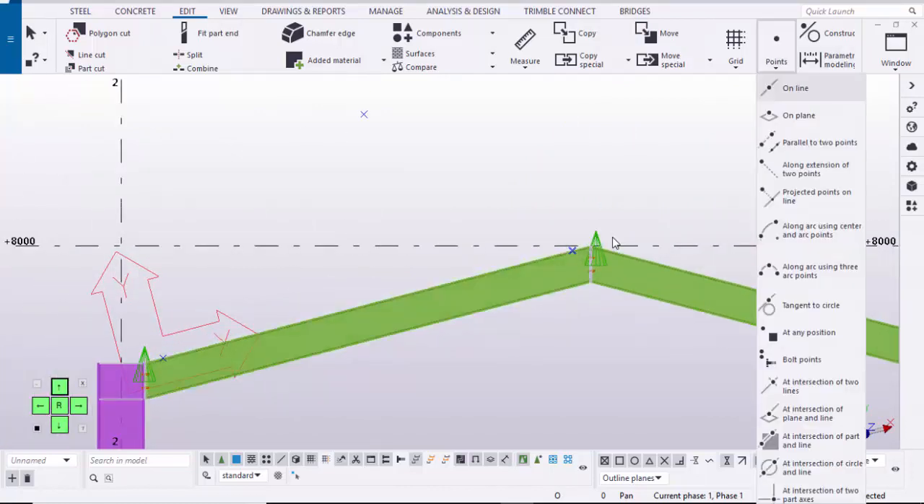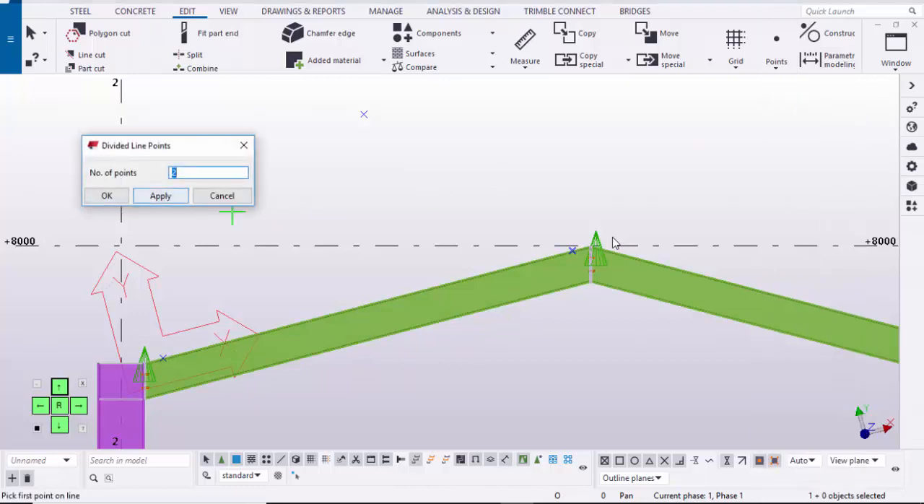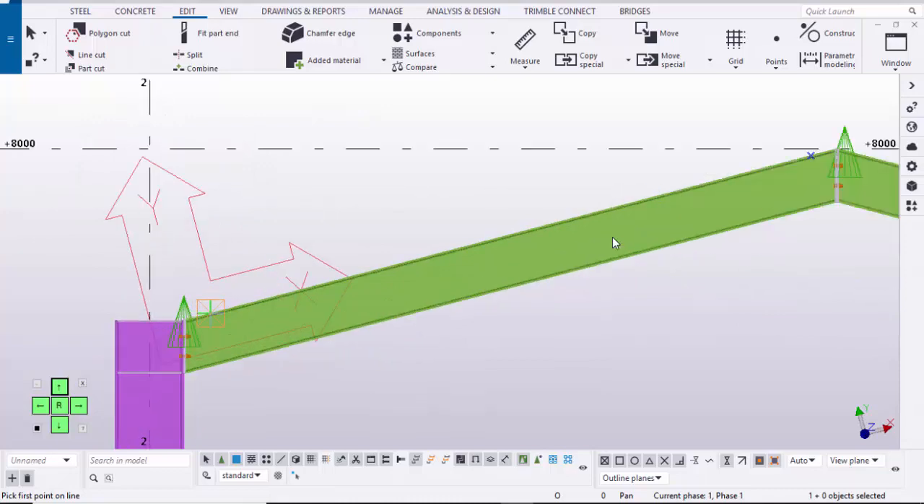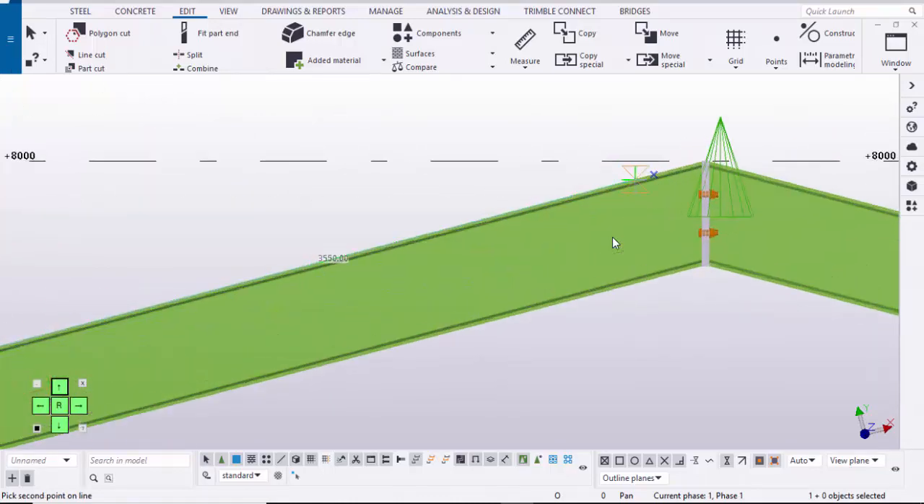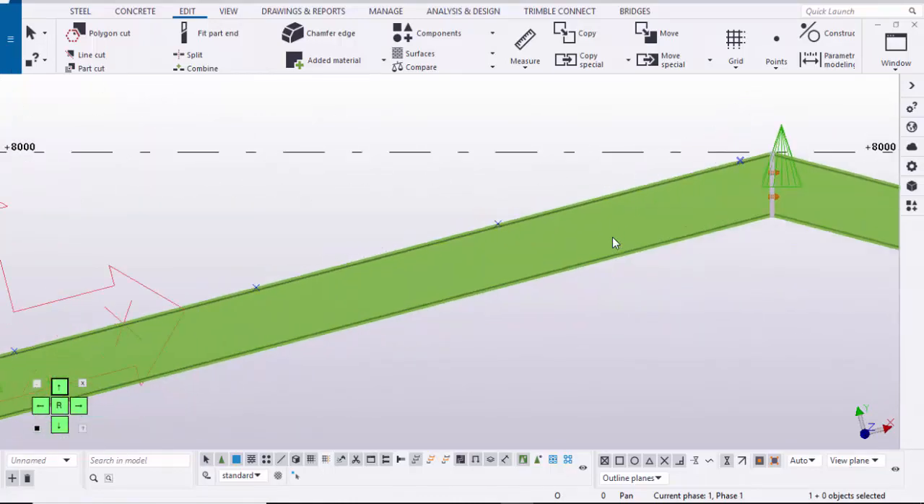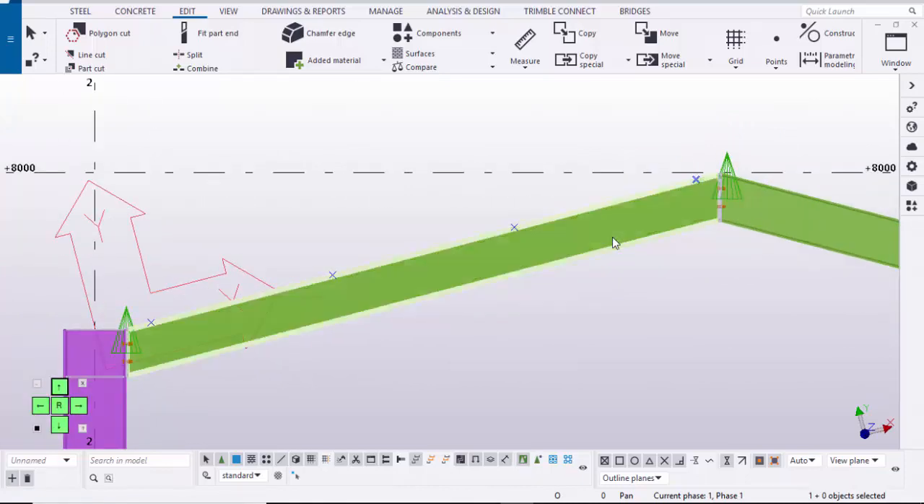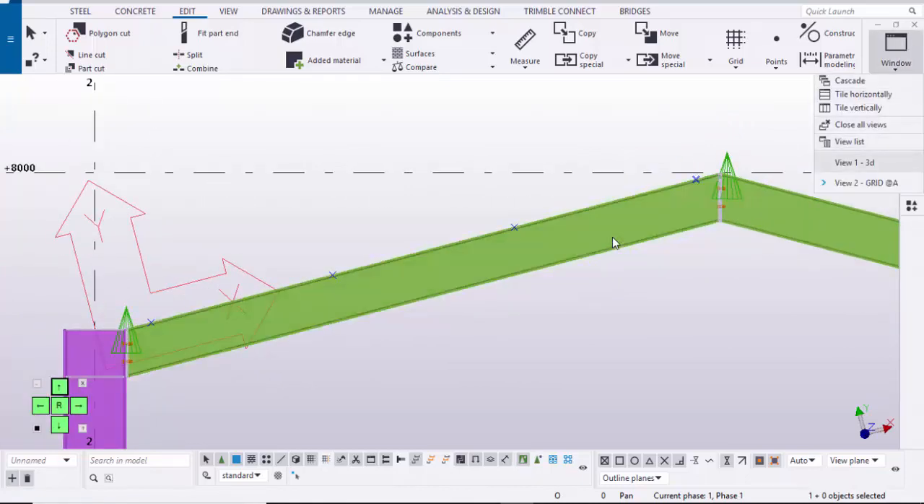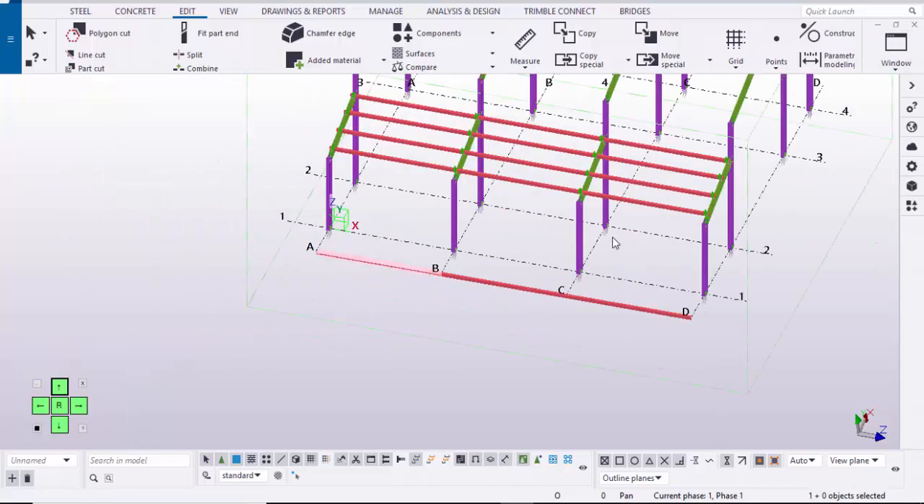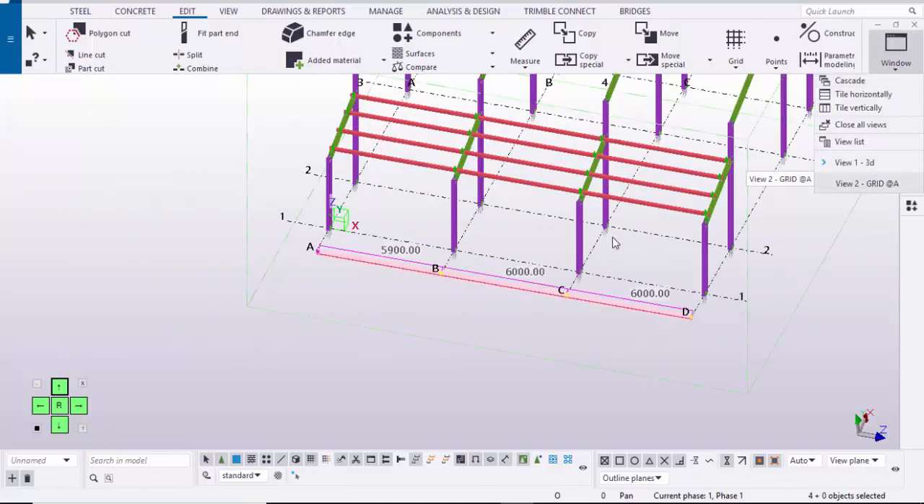So go to points and select this option online. Here we have the value 2. Then click on apply OK and pick the first point here and pick the second point here. Now we have the 2 more points here for reference. So go to 3D view once again and hold the control button and select these 3 points. Now go to elevation on grid A.